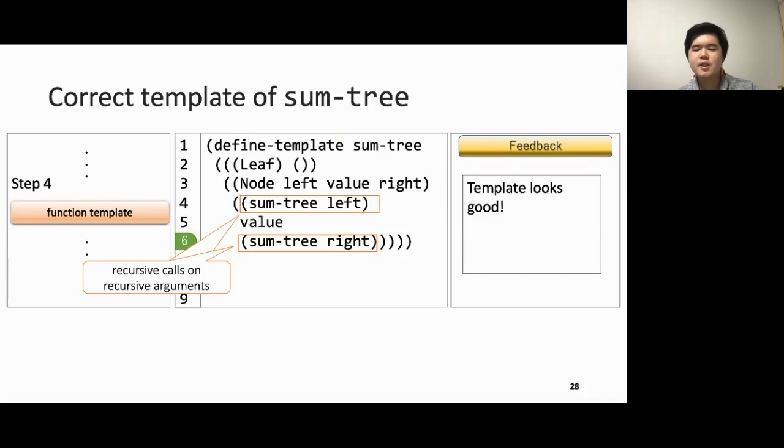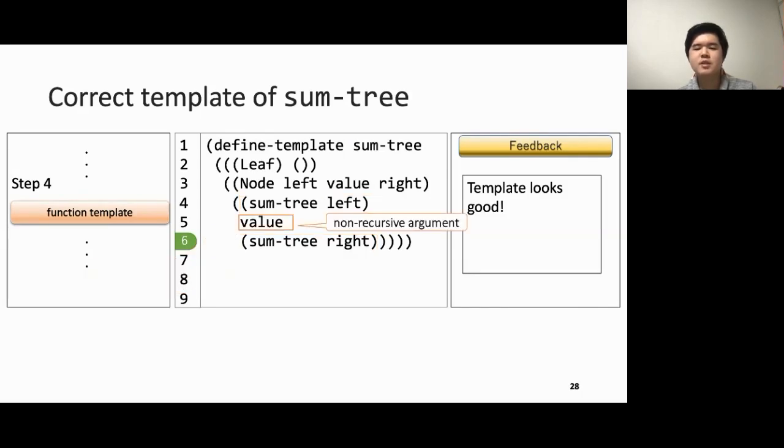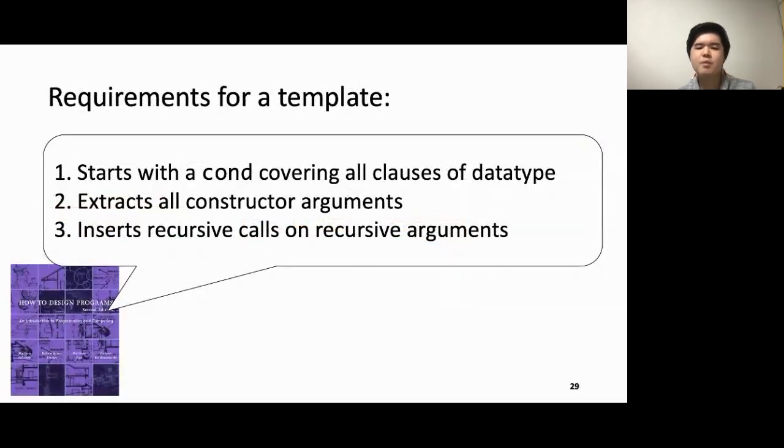For the node clause, the list has 3 elements, which are the result of recursive calls on left and right, and the value argument in the middle. More generally, a function template must satisfy 3 requirements. First, it must start with a conditional expression covering all clauses of data type. Second, it must extract all constructor arguments. And thirdly, it must insert recursive calls on recursive arguments of the constructor.